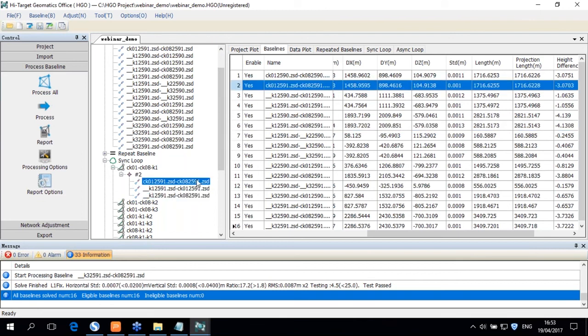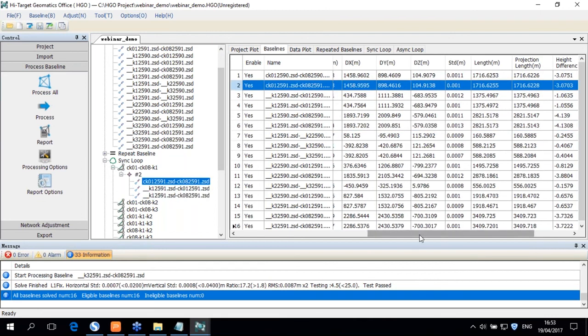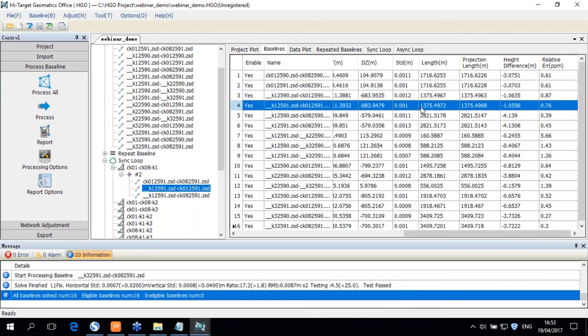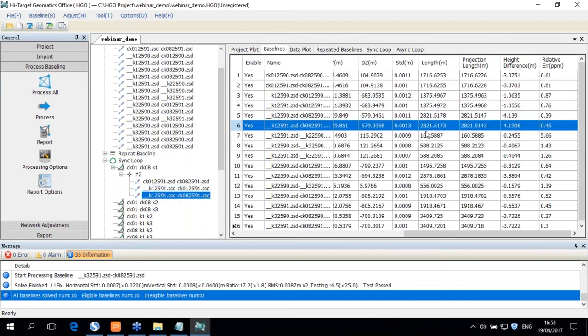Later we check the first one, its length is 1716. That's quite far. And the second one, 1375, a little bit shorter. And the last one is 281. So we just start to reset from here.